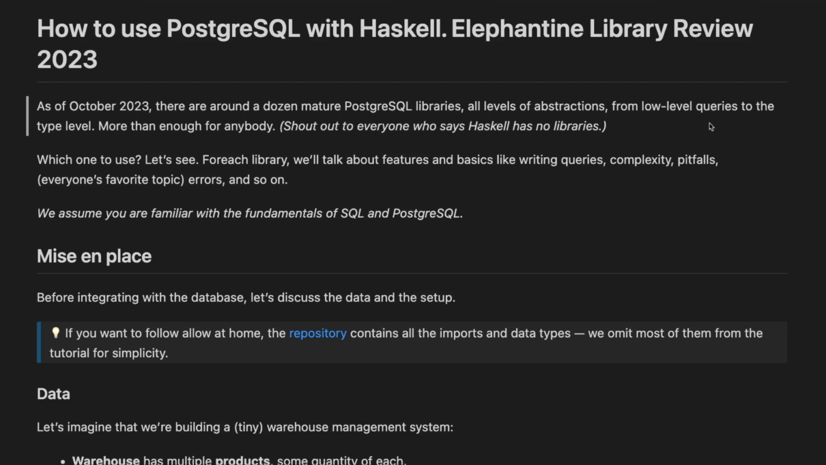As of October 2023, there are around a dozen mature PostgreSQL libraries, at all levels of abstraction, from low-level queries to the type level. More than enough for anybody. So shout out to everybody who says that Haskell has no libraries. Which one to use? Let's see.